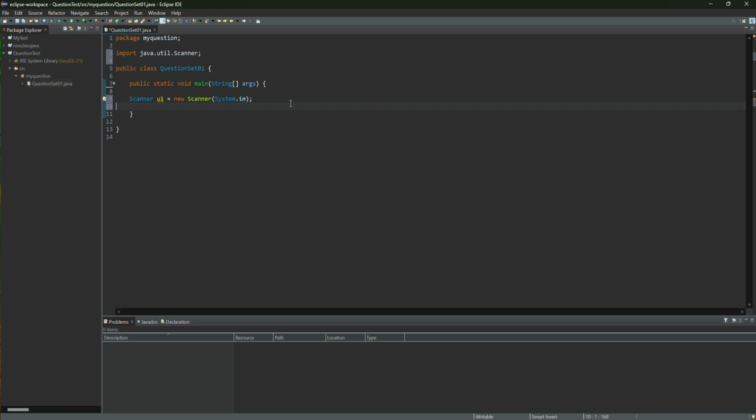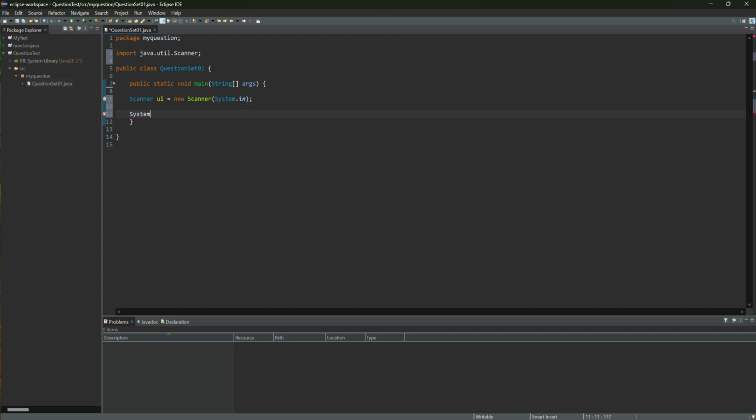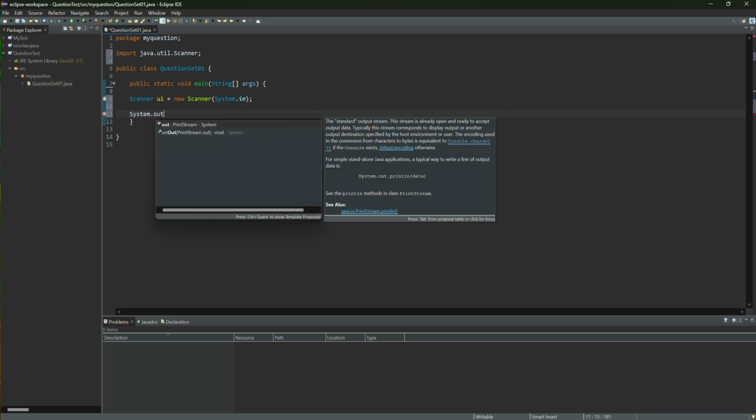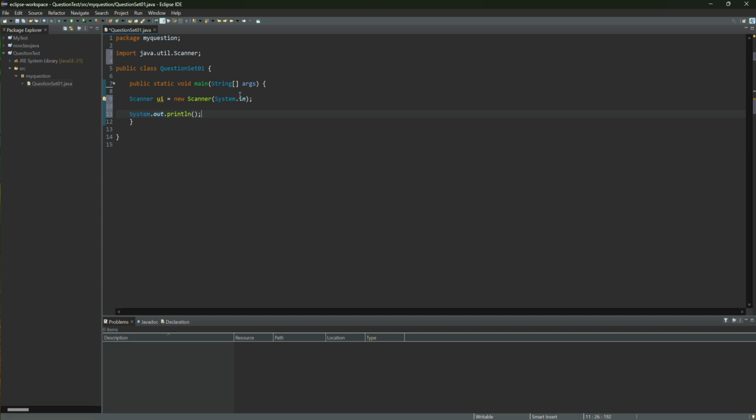Now let's program our first question. So the first question would be something like this. System.out.println, open close parentheses, and close it off. Once we ask the first question, then we need to move to the next line, right?